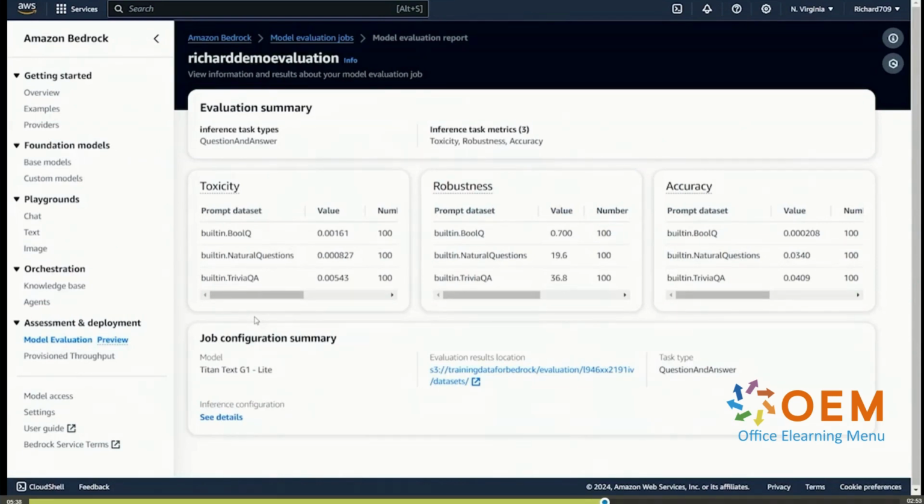So you see our summary here: toxicity, robustness, and accuracy. So for question and answer types, when we look at accuracy, for this metric, the value is calculated using an F1 score. So whether we used Bool Q, natural questions, or trivia QA, the value is going to be calculated using that F1 score. And the F1 score ranges from 0 to 1, with higher values indicating better performance. So with trivia QA, we have much better performance for this model.